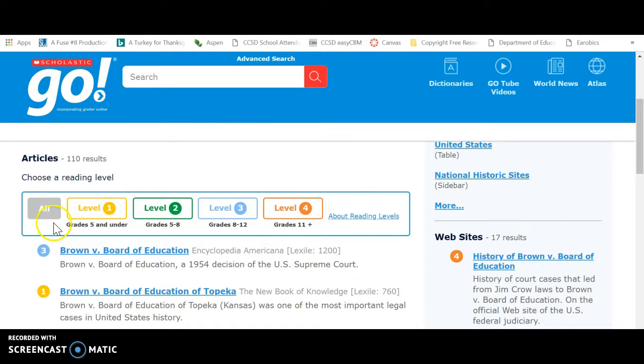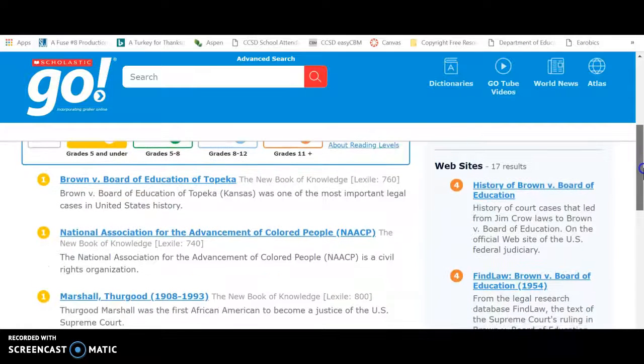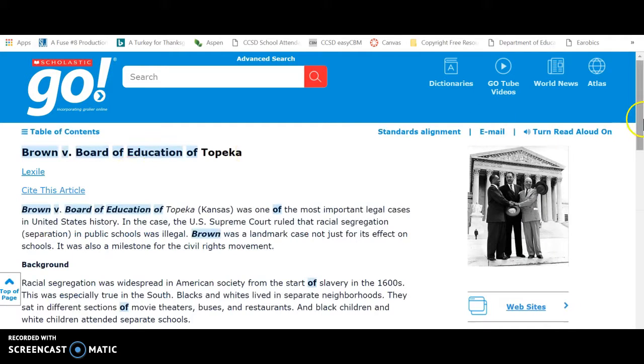Now, in this little box that is right here, don't just start clicking on links right away. We want to make sure that you're looking at the right level of articles. So since you are in 4th grade, we're going to hit level 1 because we want to only look at level 1 articles. And in fact, we're actually going to click on this first one right here. It is from the New Book of Knowledge.